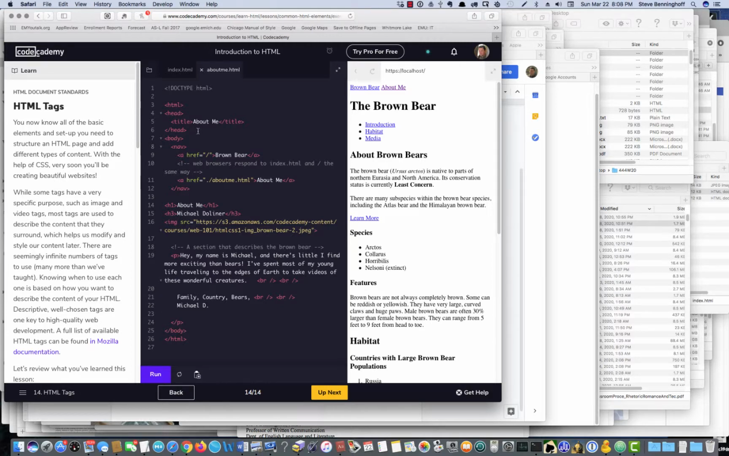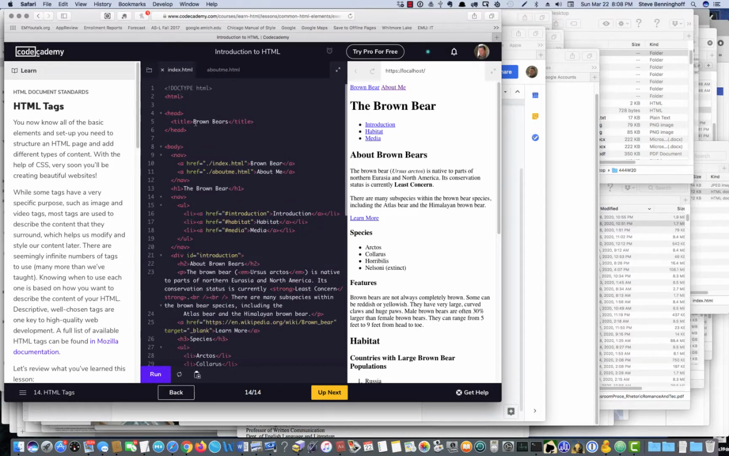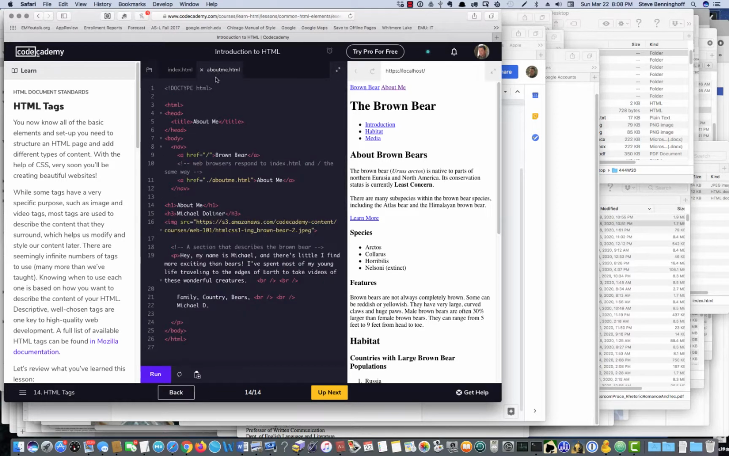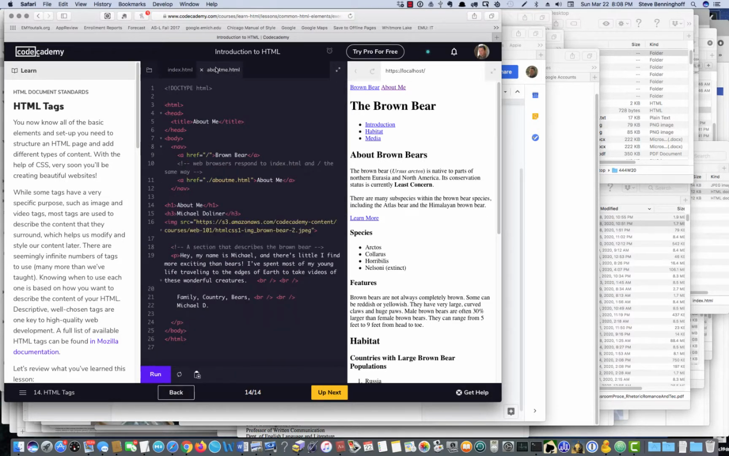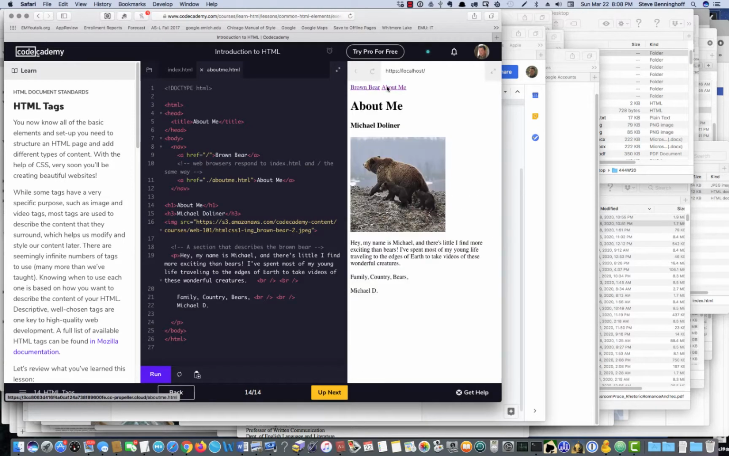So the first move is, of course, you've done the two steps, the two lessons here, the introduction and then this HTML document standards. And here we're looking at the index code and the about me code that are both right here. And if you click on about me, or you can click over here and see the brown bear, that's the page we're on, then about me.